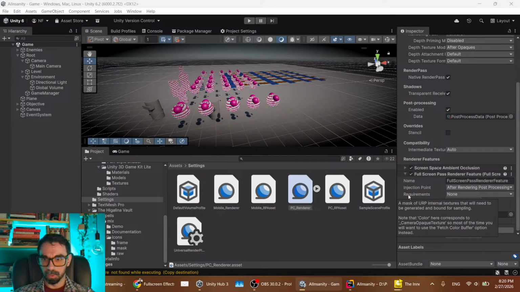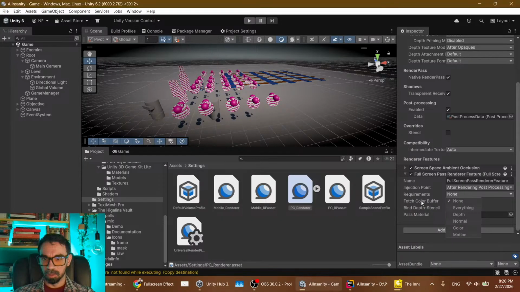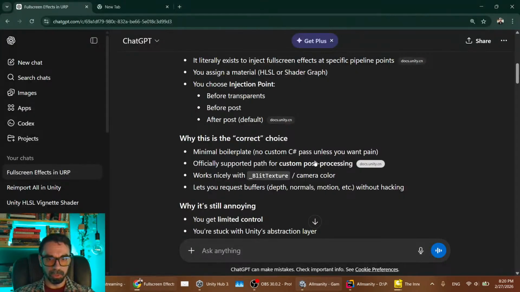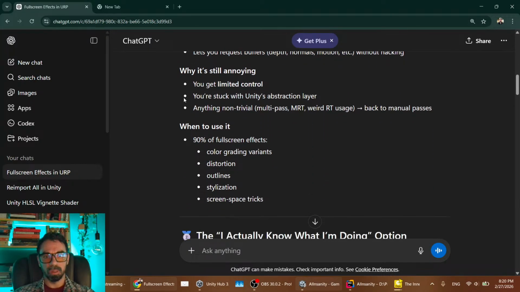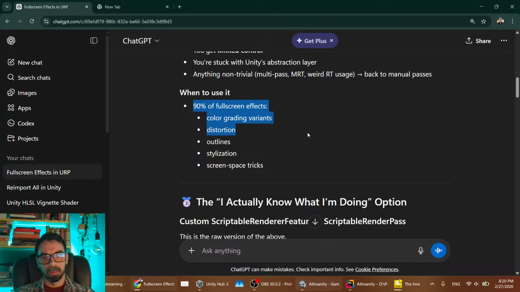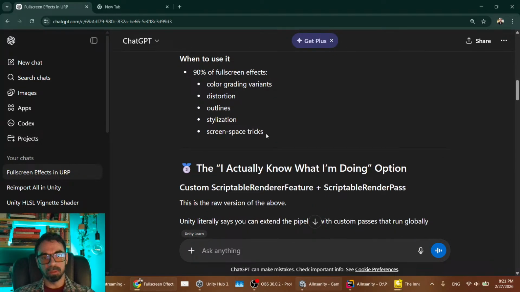Requirements. Fetch color buffer. Okay, a bunch of advanced stuff. Minimal boilerplate, no custom C#. Works nice with blit texture, the camera color. Okay, limited control. Stuck with Unity's abstraction layer. 90% of the full screen effects can be done with this.